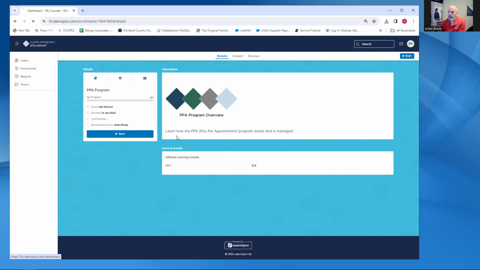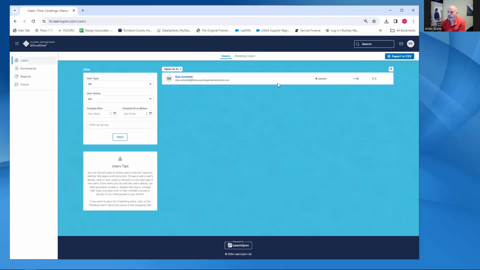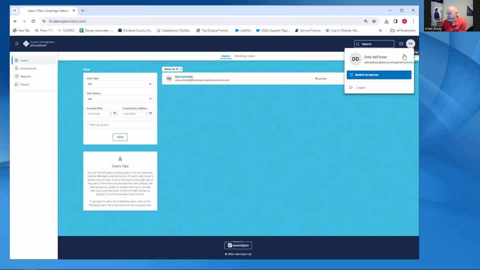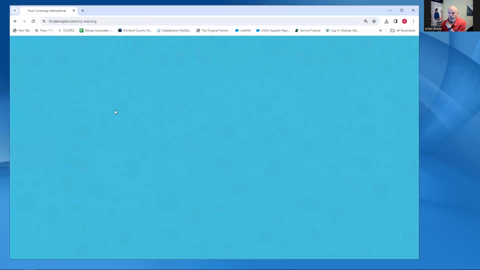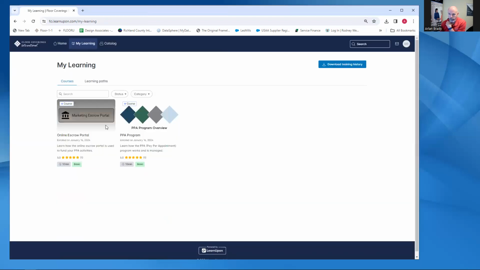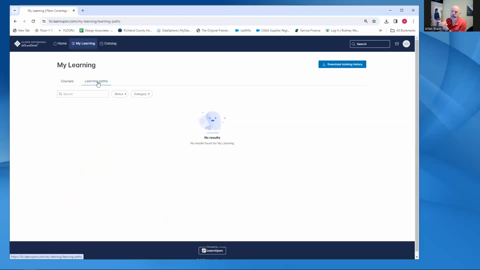Let's go back. I just clicked on the logo to get us back to, well, I didn't want to go there. Let's go back into her learner dashboard. So you'll see here, then it's got My Learning. And so if there's anything that she started, she'll see that here as well. There's courses and learning paths. She doesn't have any learning paths assigned to her yet. Learning paths are simply a collection of courses that have been grouped together.